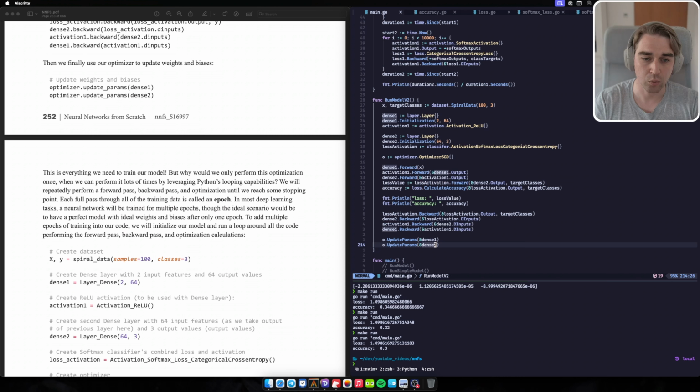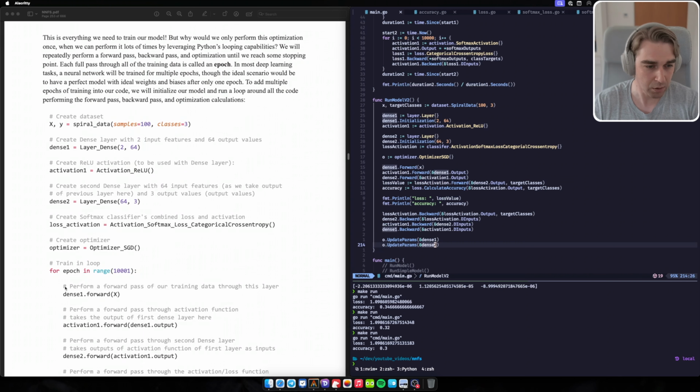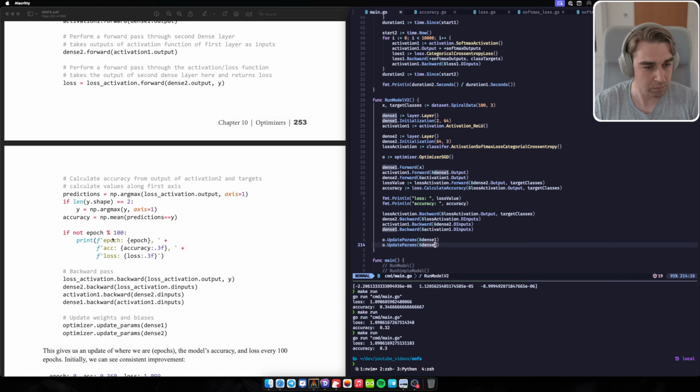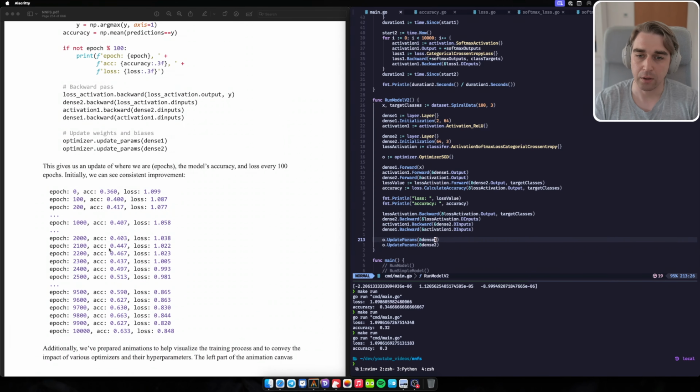In most deployment tasks, a neural network will be trained for multiple epochs. Though the ideal scenario would be to have a perfect model with ideal weights and biases after only one epoch. To add multiple epochs of training into our code, we will initialize our model and run a loop around all the code performing the forward pass, backward pass, and optimization calculation. So we have one forward pass, and we will print periodically. Okay, let's do this.